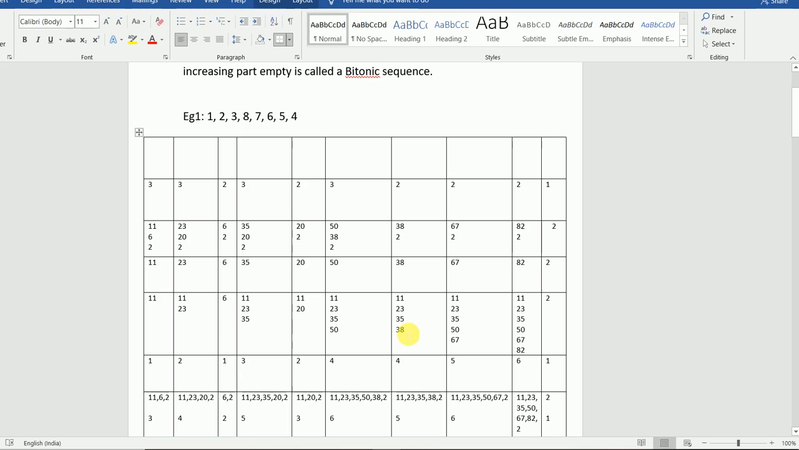So I have put 38 in the sequence which is having 11, 23, 35, and we got a length of 4. Next you come to 67.